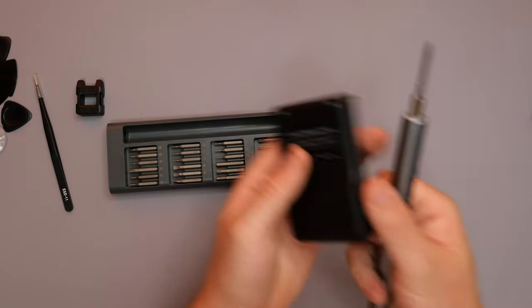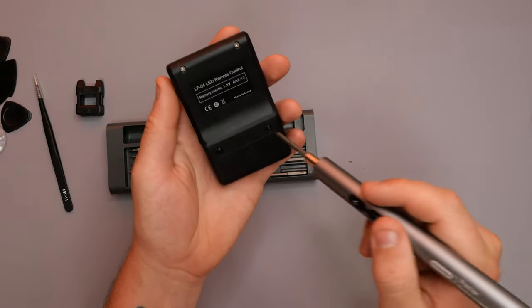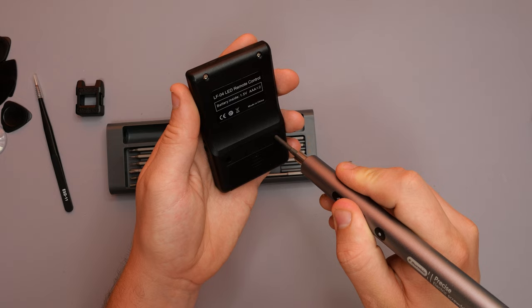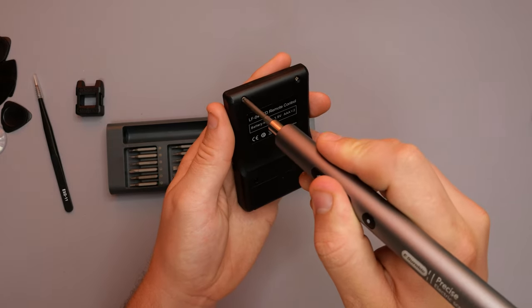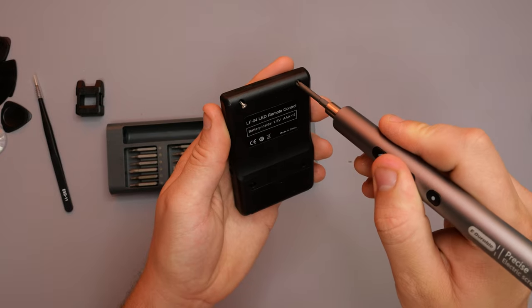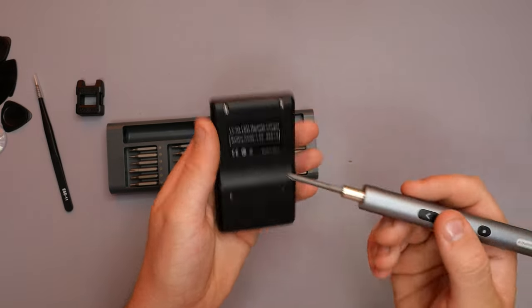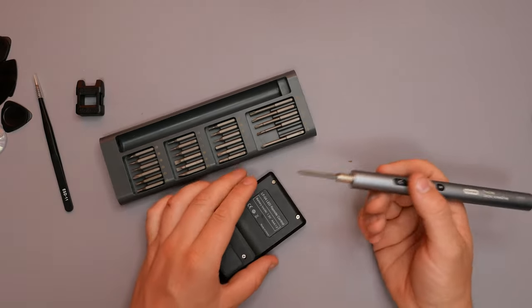So for instance, I've got a little remote here. So pop your screw in. One, two, three, and four. Now, as you can see at the time, the screws aren't actually coming out.